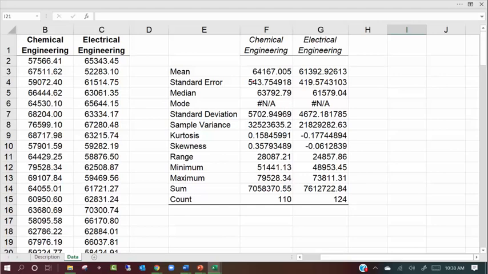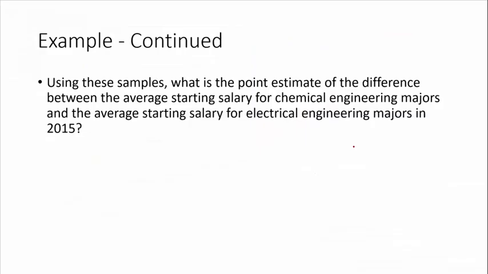So you can see the mean starting salary for chemical engineers in this data set was $64,167, and for electrical engineers was $61,392. Using these samples, I want to talk about first what the point estimate of the difference is between the average starting salaries for chemical engineering majors and the average starting salary for electrical engineering majors. The point estimate for the difference is really just the difference between our sample averages.